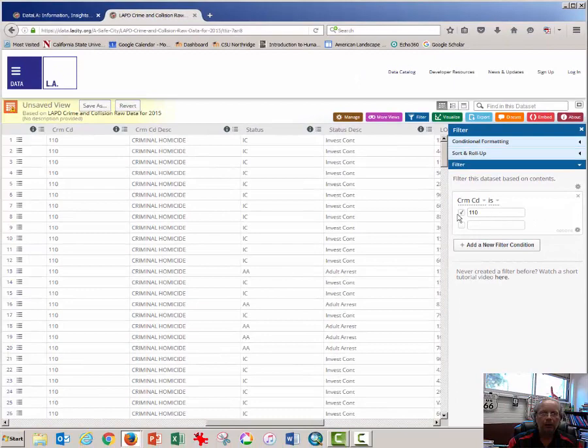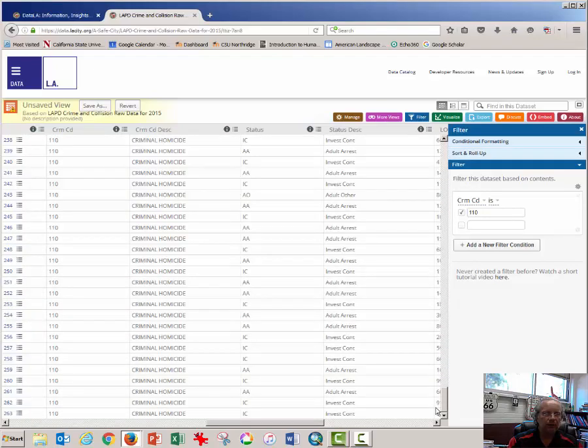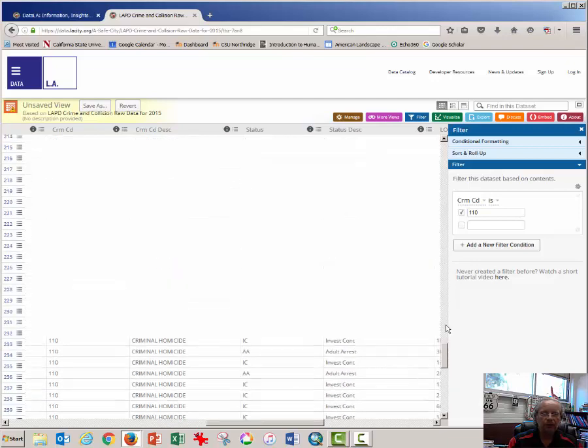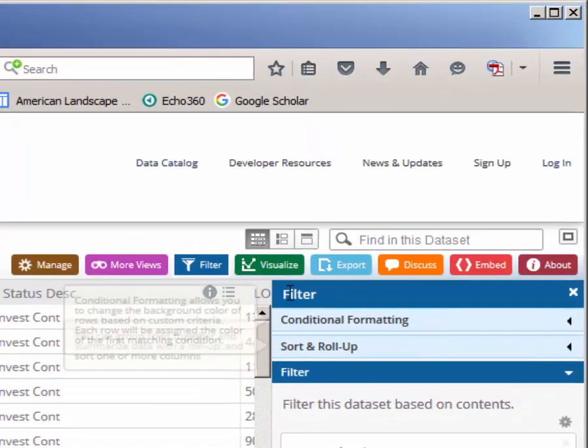Click there. And then that brings only the criminal homicides for the past year. And we can scroll down, and it's still a large number, but it's only 263 rather than some 50,000. You can export the entire data set if you want and then filter it in Excel, but I wanted to show you how to do this.